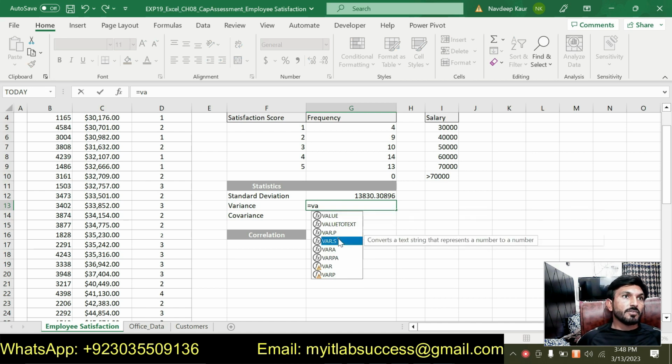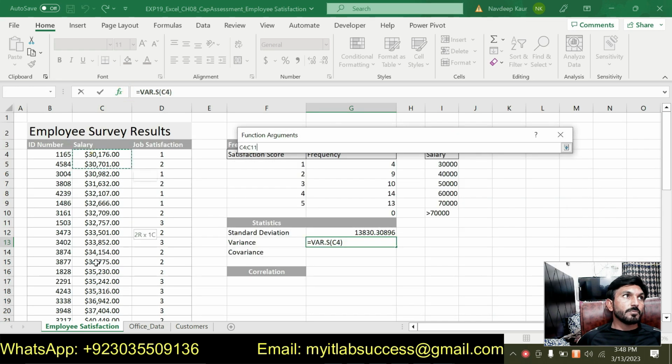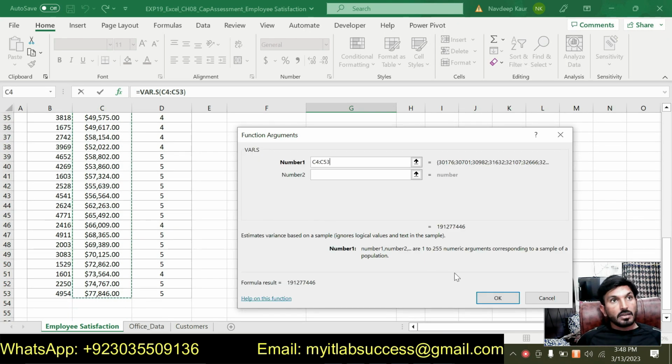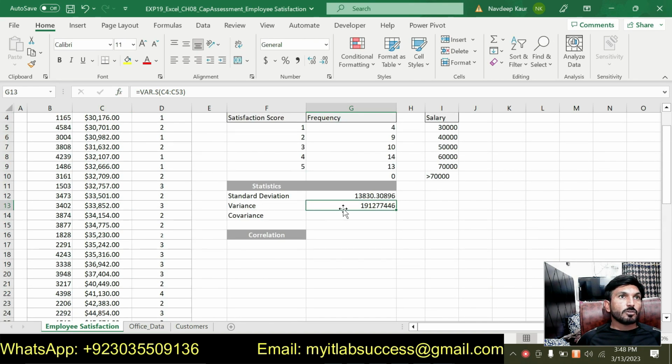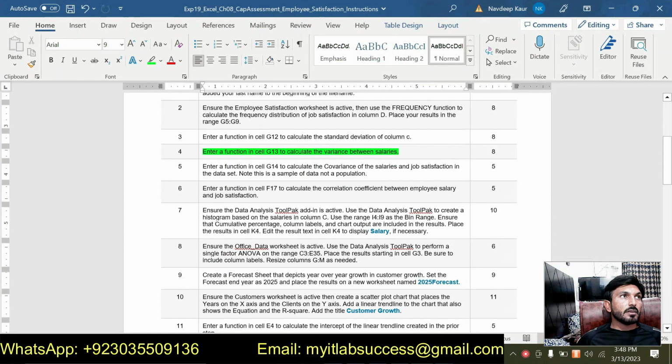So this will be our variance function of a sample. Again we will use column C for the sample and we will get the variance of the salaries. This is the variance of the salaries, and now step number 4 is completed and we will move to our next step, and our next step is step number 5 now.